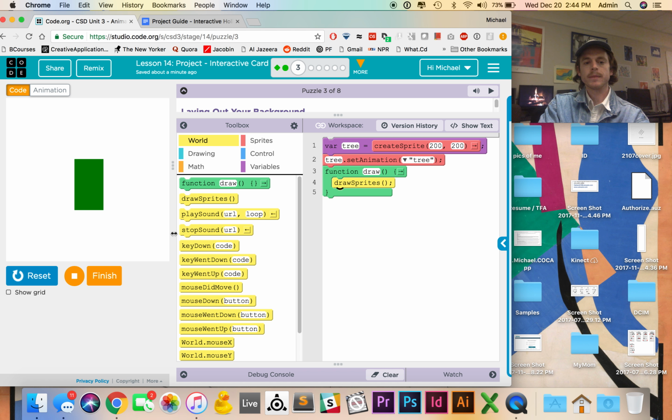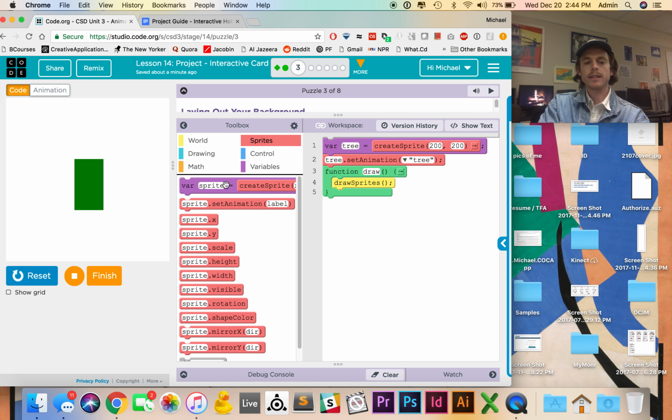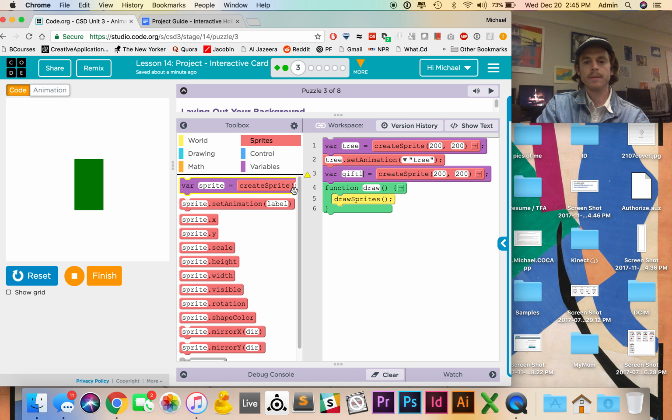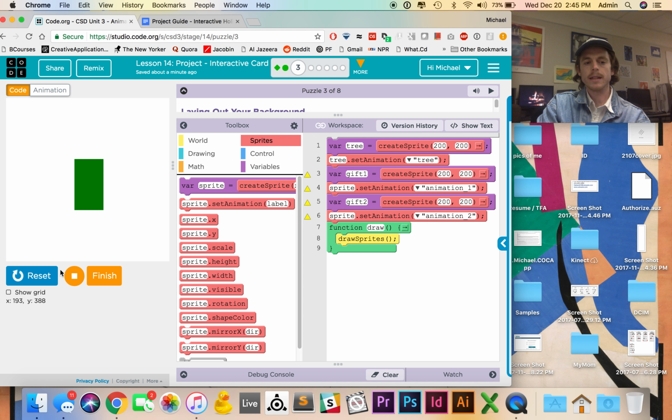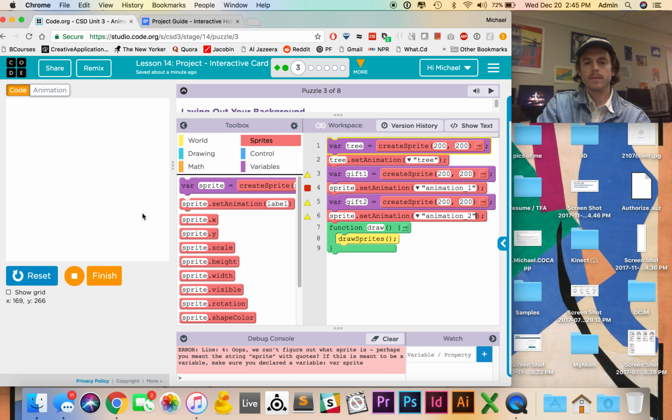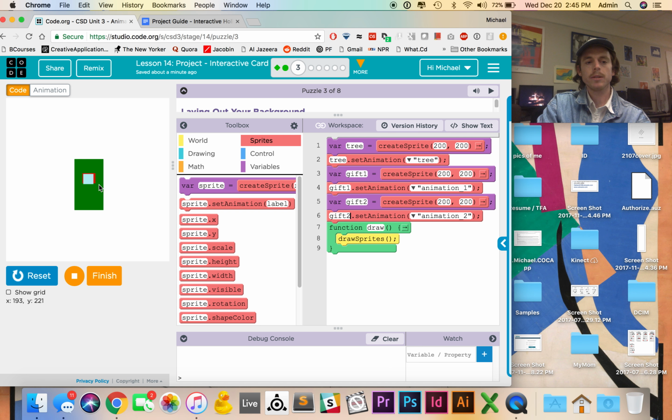So let's make two sprites for the gifts. I'm going to have my gift number 1 that is set to my other animation, and I'm going to do a second sprite for gift number 2. So now I have a total of 3 sprites that should be, oh, you need to rename these to gift 1 and gift 2. Great. So now when I run, we should see I have all 3 of my sprites showing up in the window.